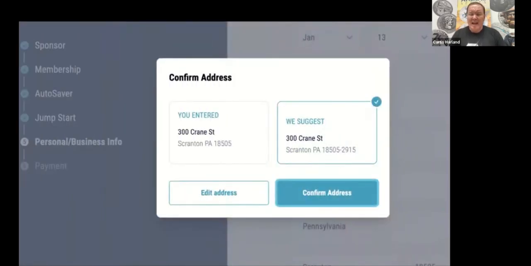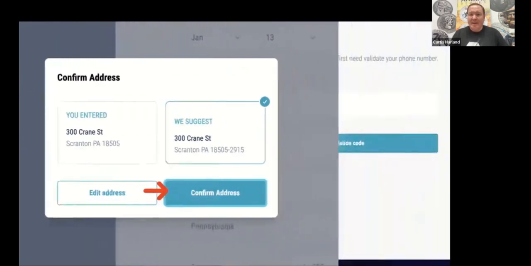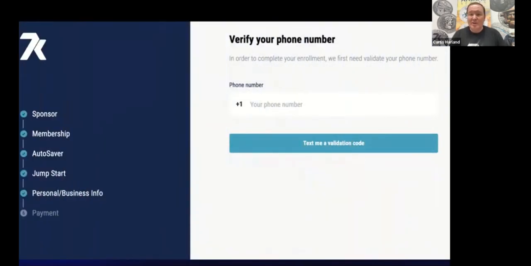It's going to have you confirm your address. So sometimes the U.S. Postal Service has a 4-digit code after your zip code. You just want to correct that because it is where FedEx will deliver the packages to. And then you'll need to enter your phone number. All right. And then you're going to click text me a verification code.